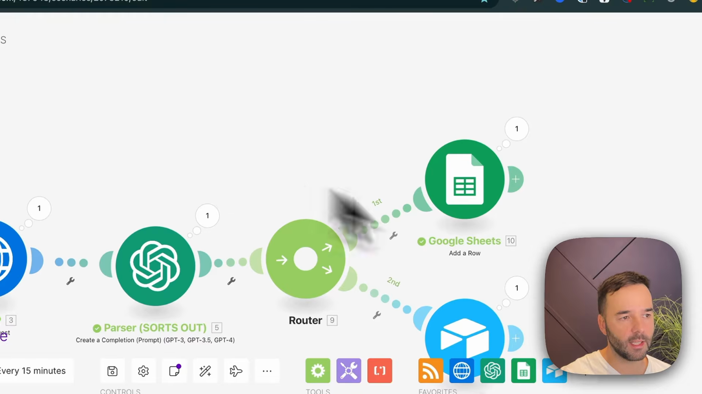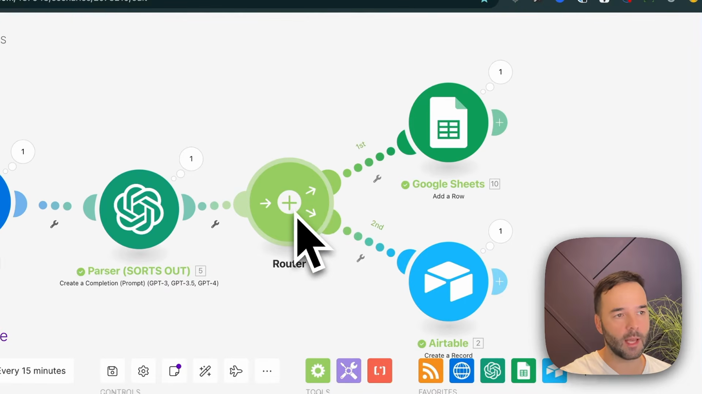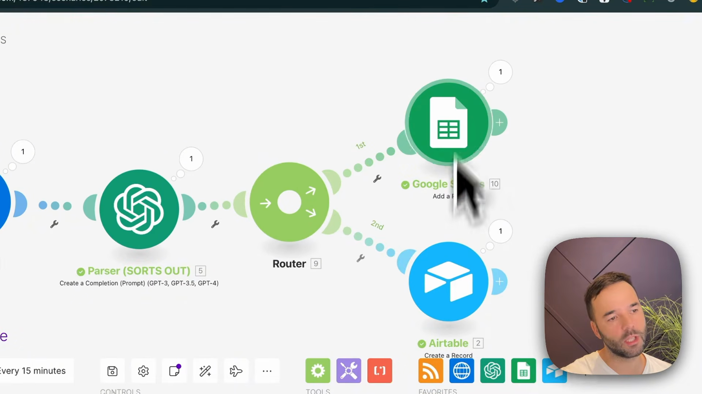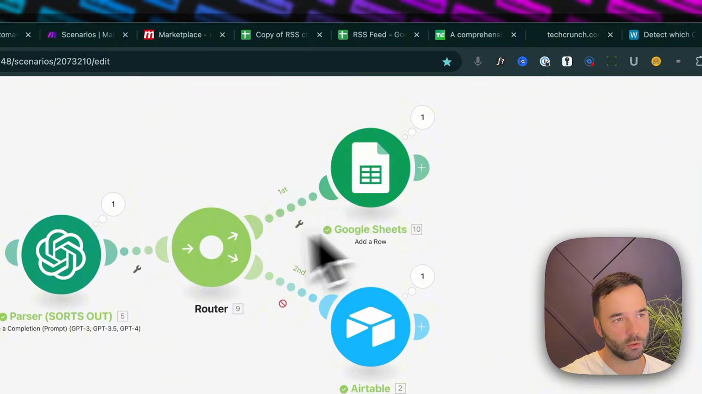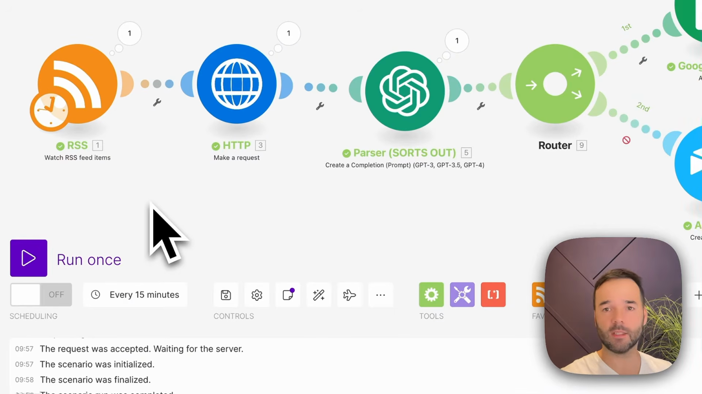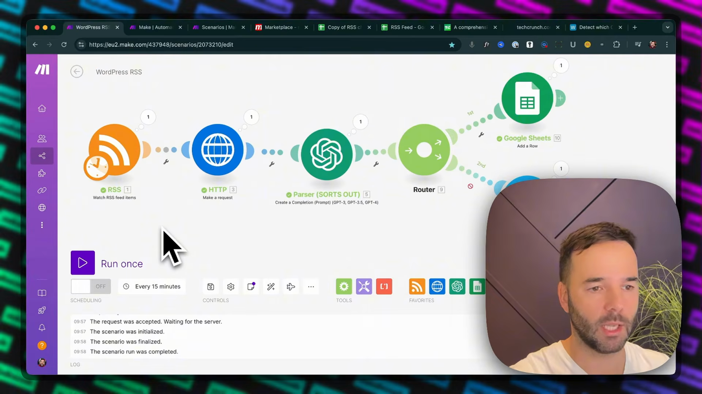The next thing it does, I put in a router, and that splits it off to Google Sheets or to Airtable. Up to you which one you use. I'm just going to disable one route, so it'll only go to Google Sheets. So this is a simple way of building an RSS.